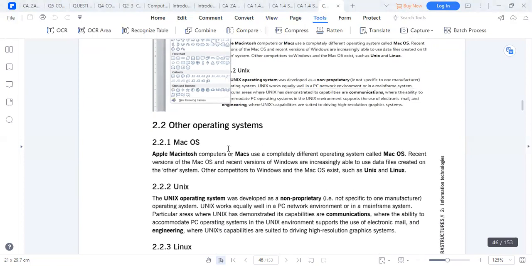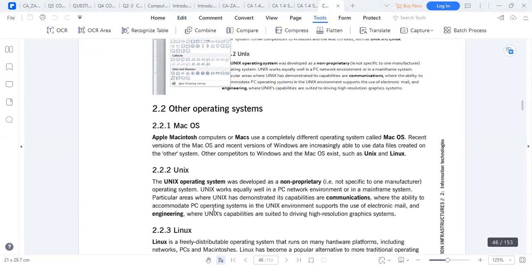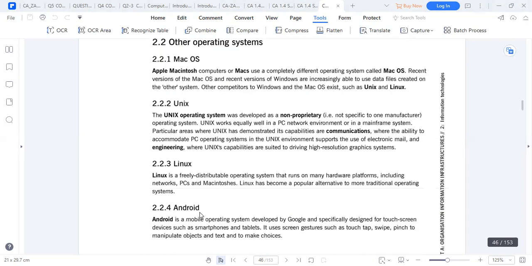So I talked about other operating systems. We have Linux, we have Mac OS, which we call Macintosh, Apple Macintosh, where all Apple computers operate, and the operating system that doesn't have viruses. This is the Mac OS. We have the Unix operating system, we have the Linux operating system, and we have the famous Android operating system, which is powered by Google, the one we usually use on our phones.